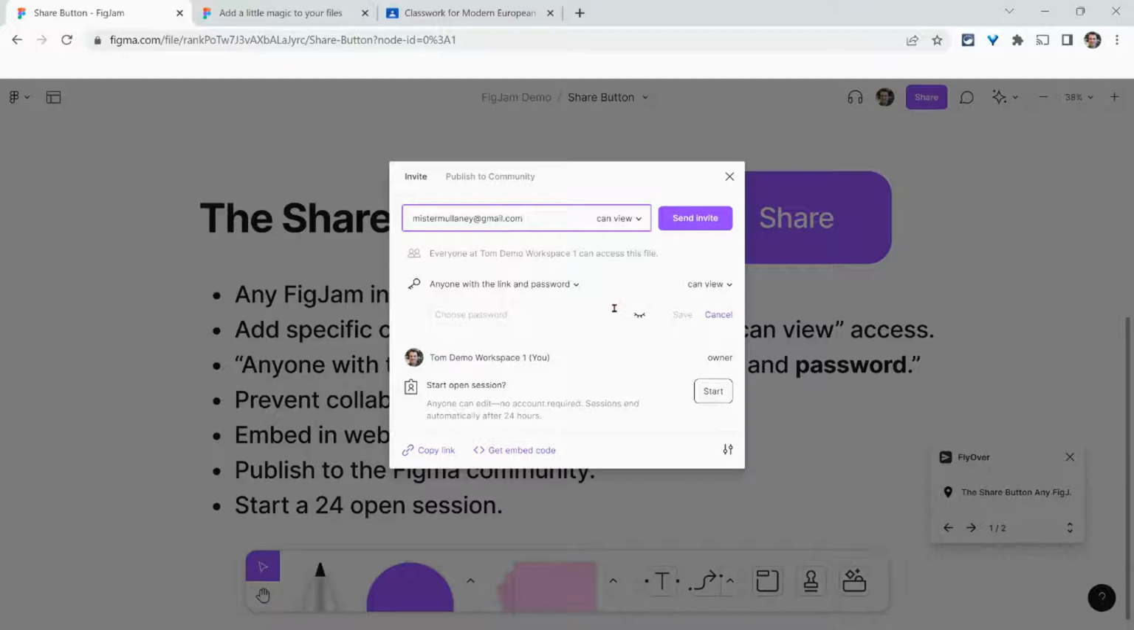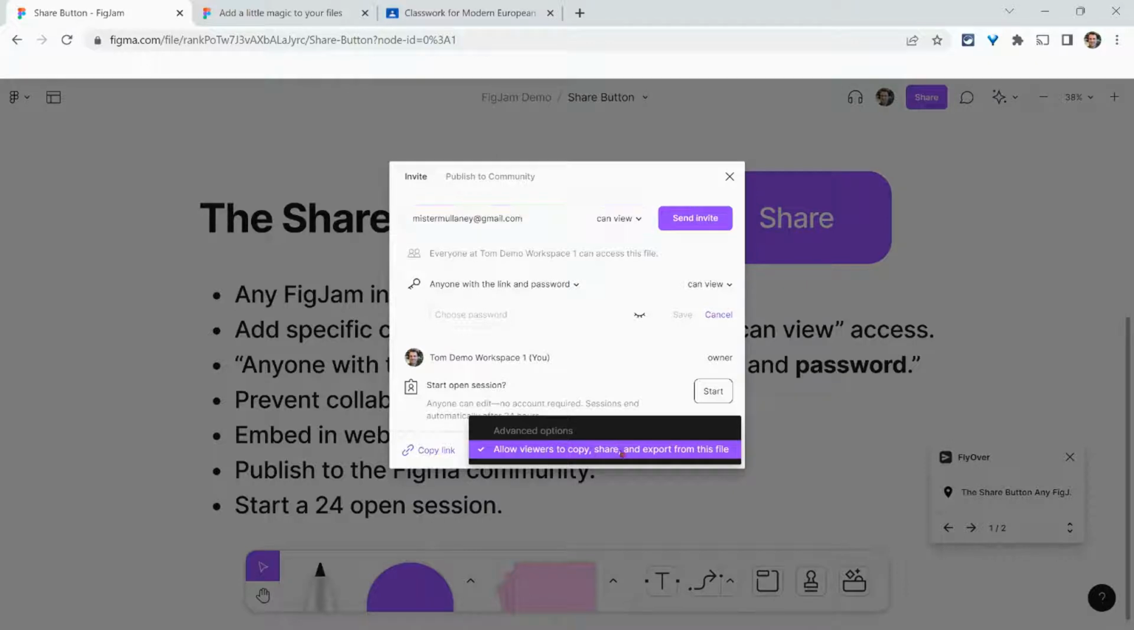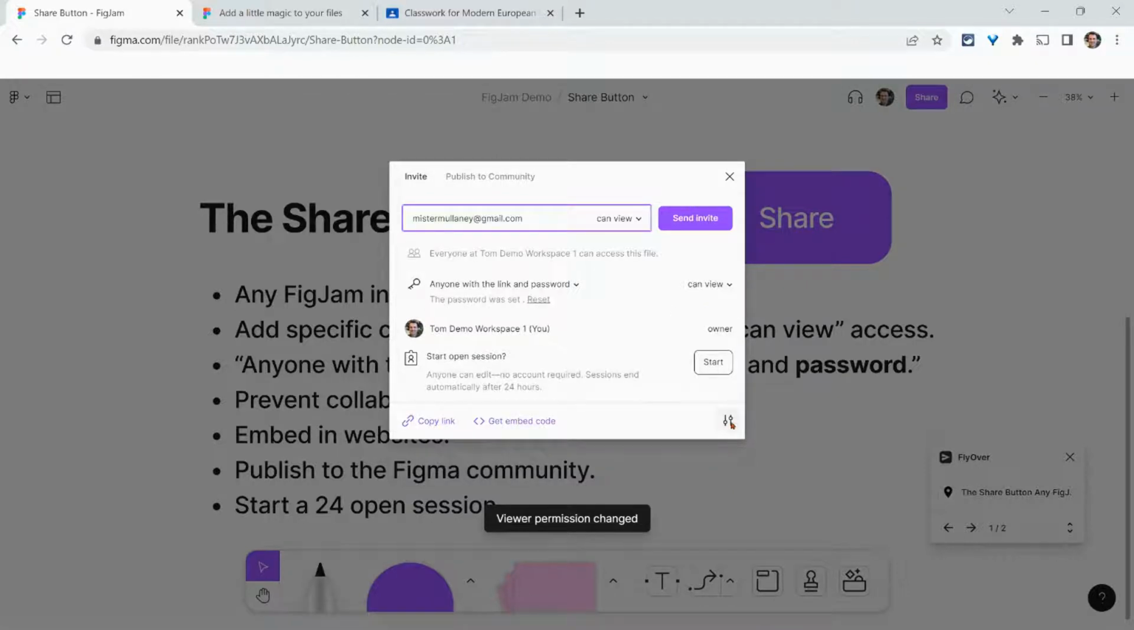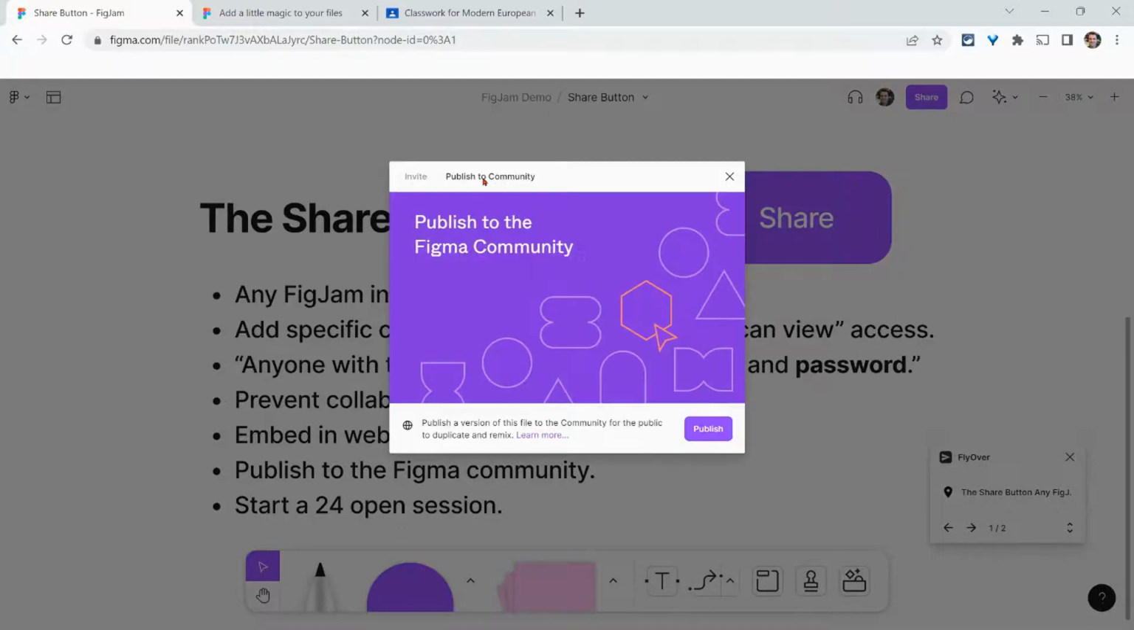Other things we can do include clicking this toggle right here to not allow viewers to copy, share, or export from this file. We can turn that off. Additionally, we can copy a link. We can get an embed code to embed a FigJam in a website. We can publish to the community.